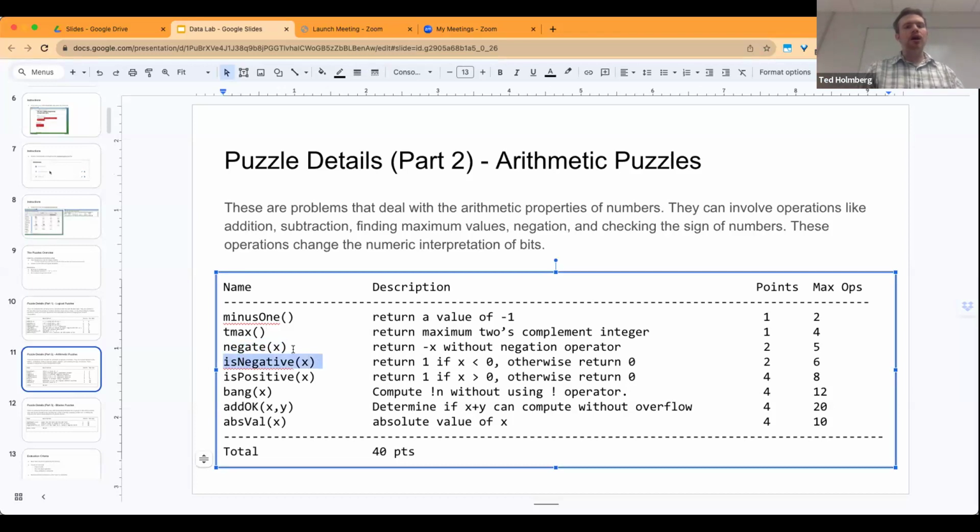You're going to use is negative X and is positive X, and these are kind of related. The first one will return 1 if X is less than 0, otherwise it will return 0, and is positive will return 1 if X is greater than 0, otherwise it returns 0. You have your bang X, which is going to compute the bang operator on N without using the bang operator.